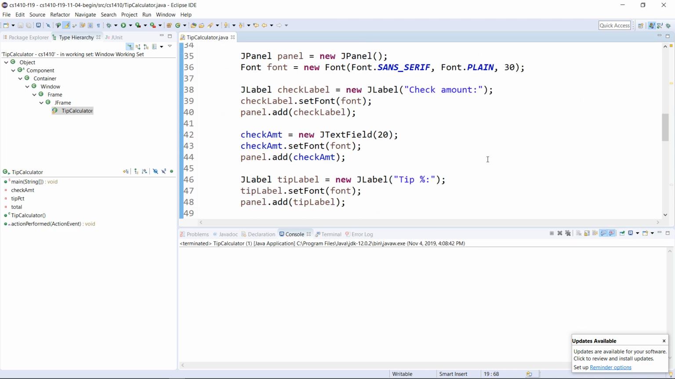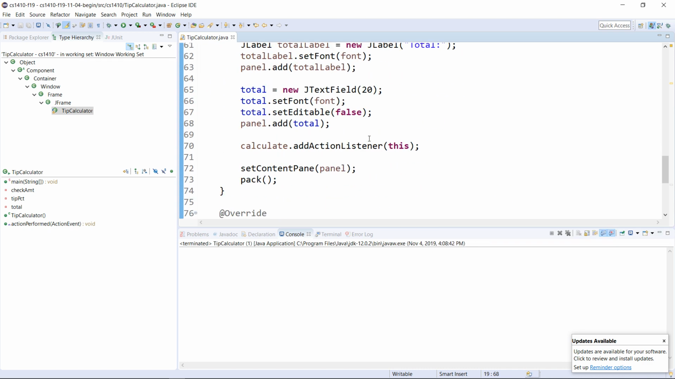To make the buttons work, because the button down here needs to have an action listener to notify. It needs an object to notify when the button is clicked. That object has to be a kind of action listener. And so one way to make that work is to make the tip calculator into an action listener by implementing an interface.